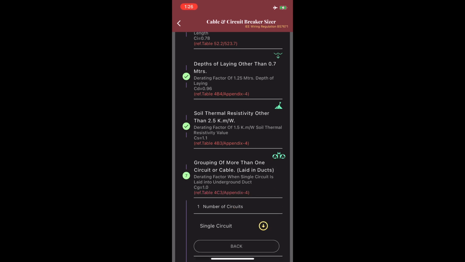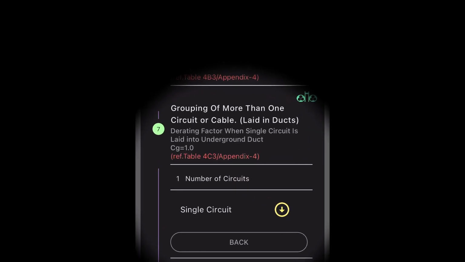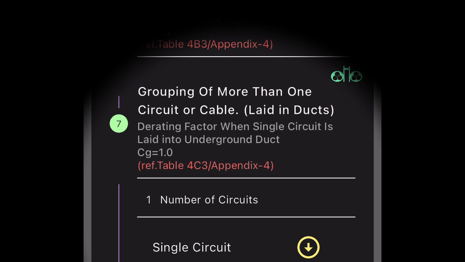The last parameter on this page is the grouping factor. This applies when a selected cable is installed within a group of multiple cables. The spacing between them creates a derating factor that significantly affects the current capacity calculation. Therefore, when there is only a single circuit, the derating factor is negligible, with a value of 1. Keep in mind that we have selected the underground installation method, and the cable is laid in a duct. Refer to Table 4C3 in Appendix 4.